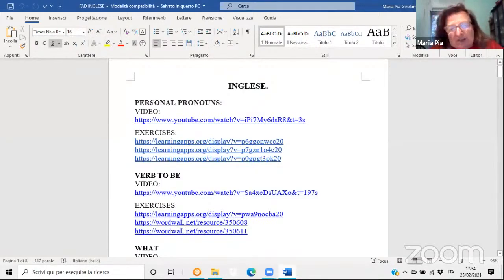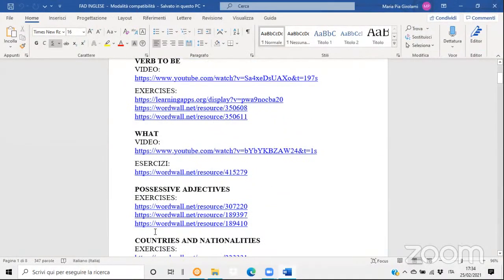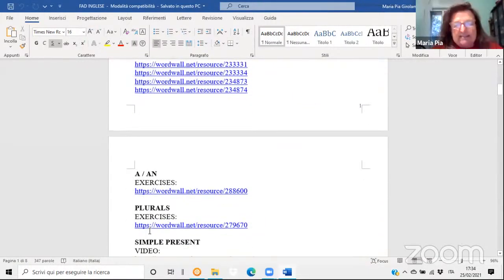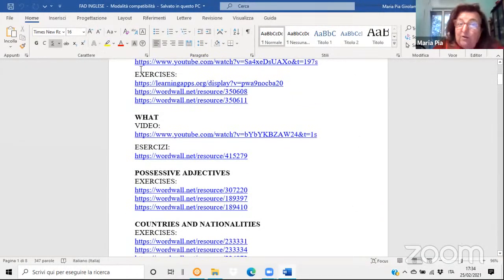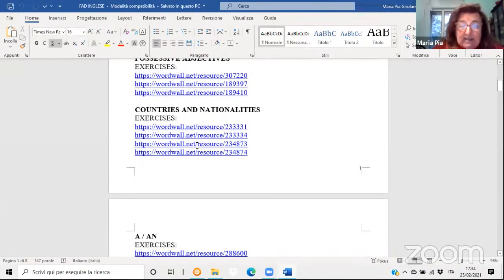There's no comparison. Anyway. Nothing compared with you. Like the Signor Connor, the song. Anyway, this was the first lesson, so it's partly in Italian because it was supposed to be for Italian-speaking people learning English. So then there's the verb to be, what, possessive adjectives, countries, nationalities, and so on and so on and so on. If you want to, I can send you all this.